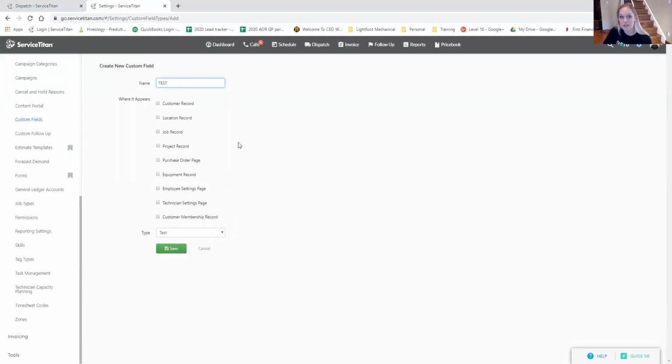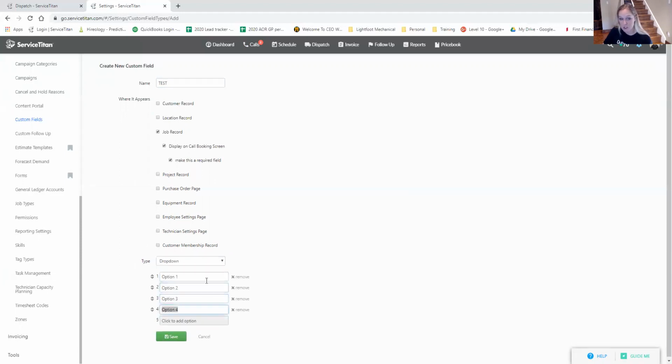So let's say we're going to add this one in. We're going to add in a test custom field. We're going to put it on the job record and make it required. Then down here, the type, you can actually change it between 3 different options. You can do a text, where they just enter in the answer. You can do a drop down where you can add additional options and make them choose from one of the options you provide. Or you can change it to numeric, to where it has to be numbers that they enter.